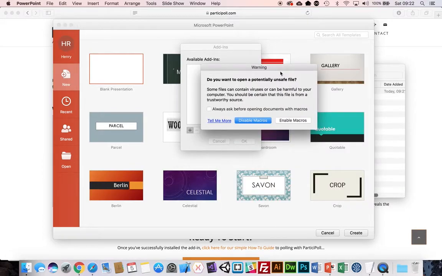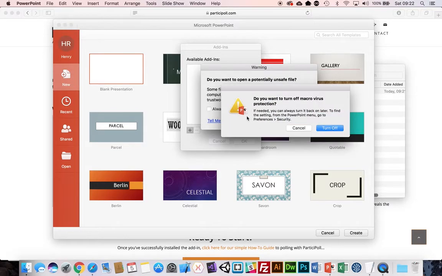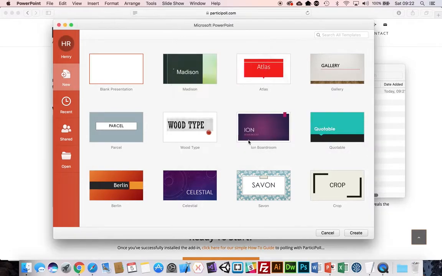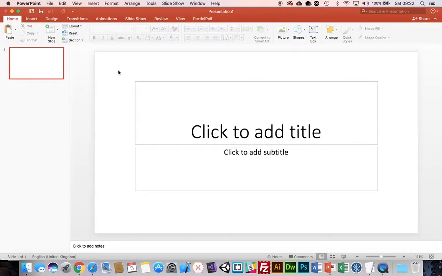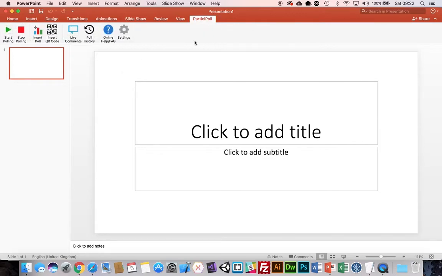At this point it might ask you to enable macros. At this point you want to, so let's enable the macros, and we want to turn that off. Okay, so now hopefully ParticiPoll should be enabled. So here we go, I've gone into a new presentation and I can see that I've got my ParticiPoll tab along my ribbon, so we're now ready to go.